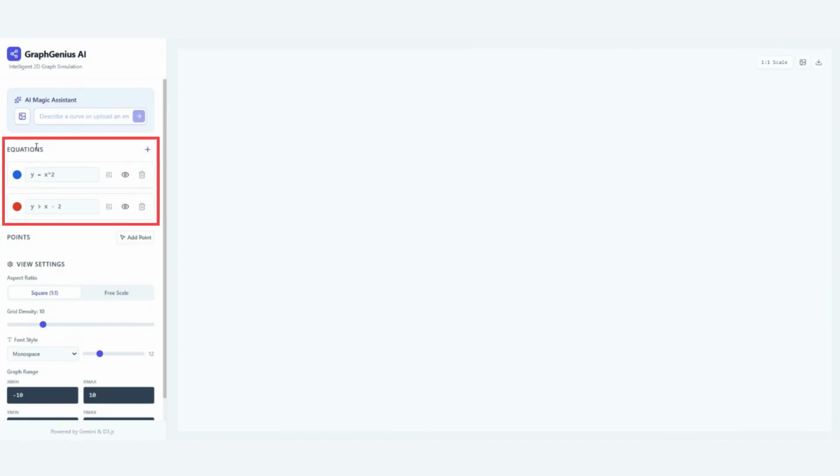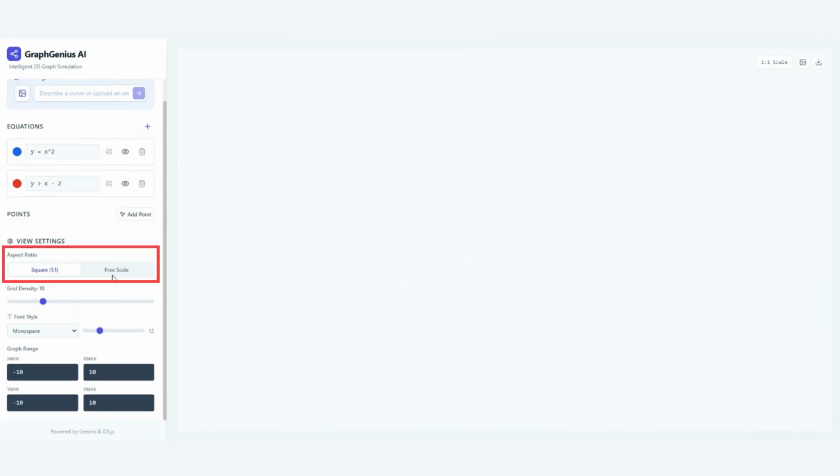Equations. The tool provides the flexibility to manually input or adjust the equations that define your graph, allowing for a customized graphing experience. Point Addition. This feature allows you to add points anywhere within the grid, which is useful for highlighting specific values or intersections on your graph. Grid Settings.